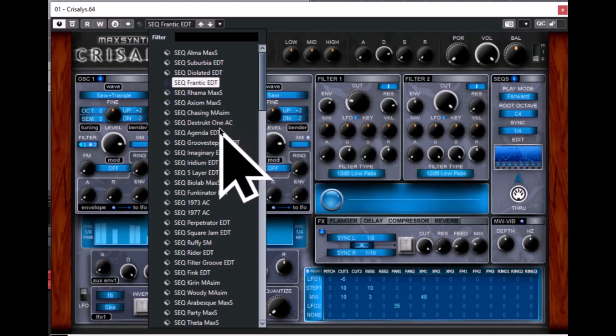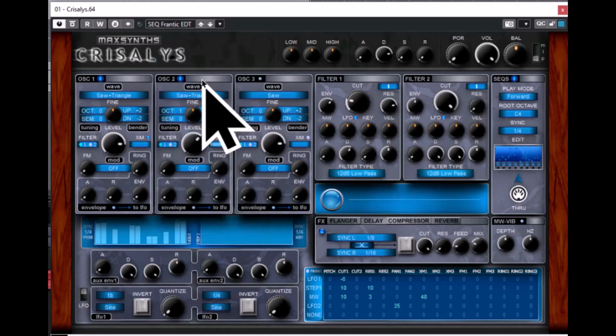This is incredibly useful for auditioning presets. With some synths you have to select a preset and then click on it in order to activate it. That is just so annoying because you have to go back to the menu and so on. Anyway, let's just try some of these presets.